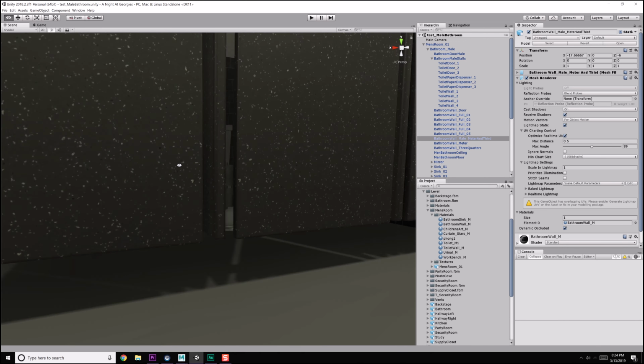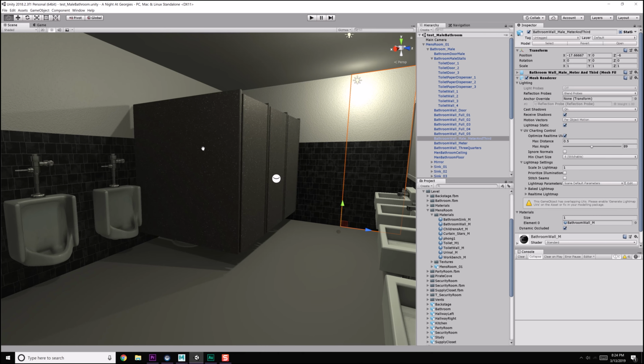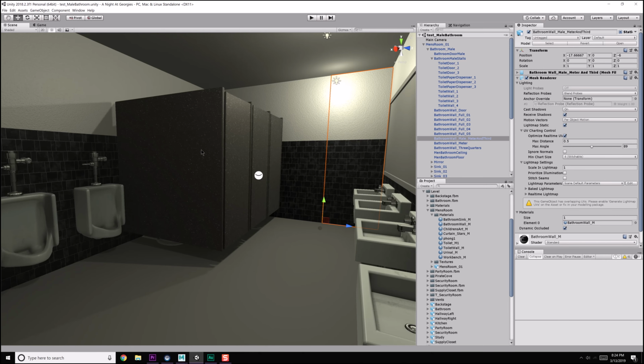We've got a bathroom. Hey, and I'll see you in the next video. And we're going to wrap up probably those floors and those ceilings and actually make this thing happen.